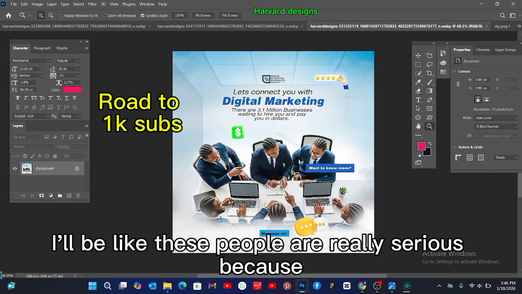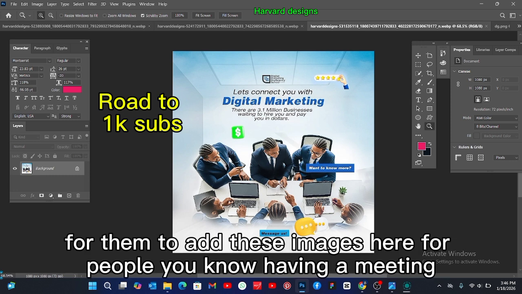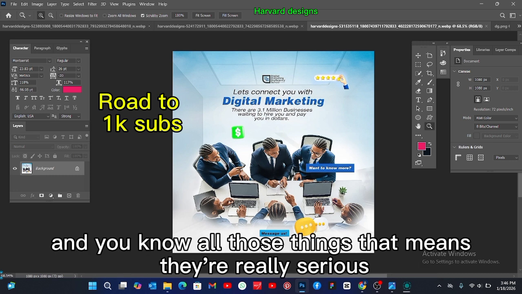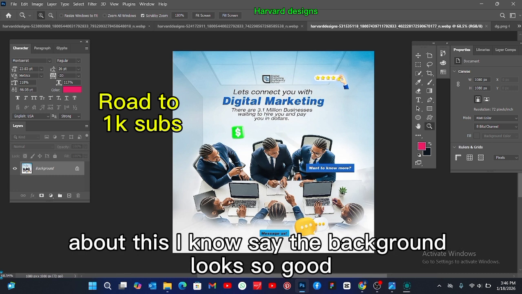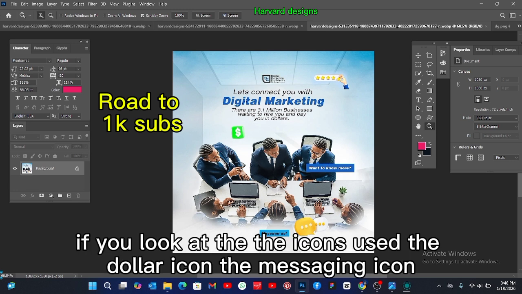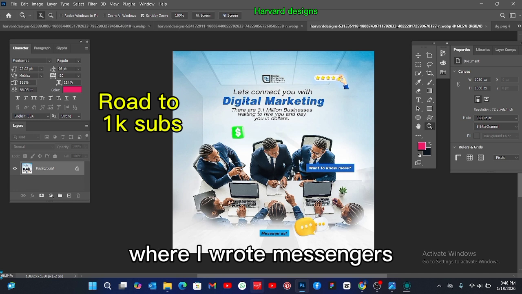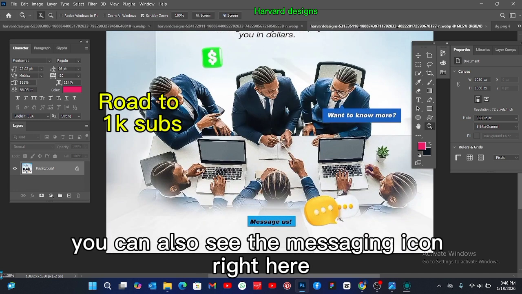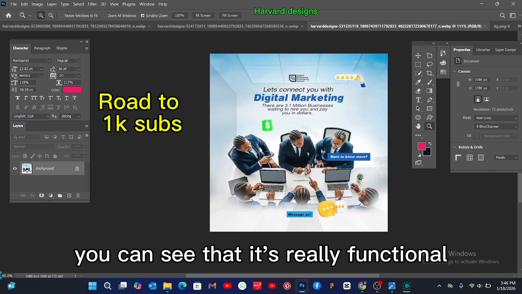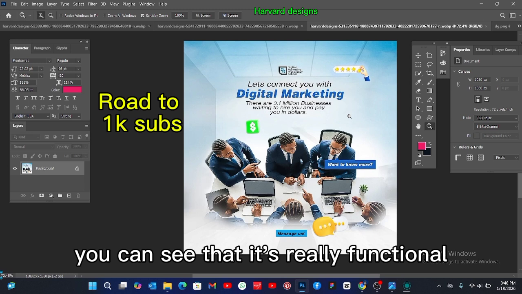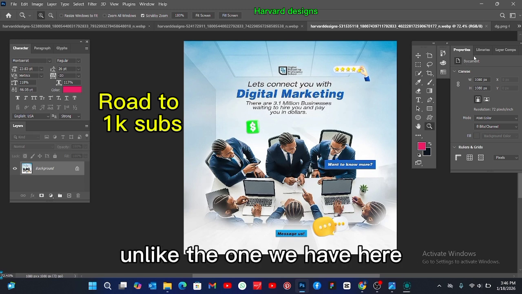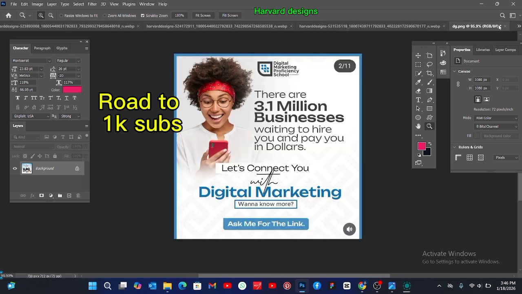If I see this, I'll be like, these people are really serious, because for them to add these images here for people having a meeting and all those things, that means they're really serious about this. And also the background looks so good. If you look at the icons used, the dollar icon, the messaging icon where I wrote message us, you can also see the messaging icon right here.